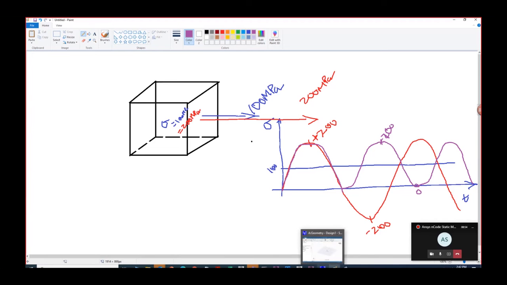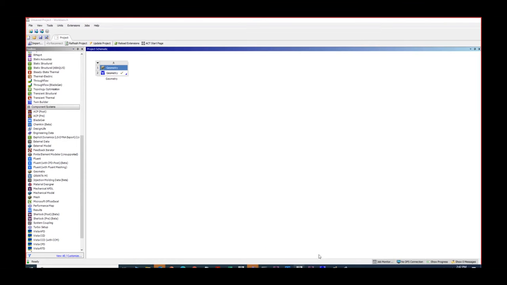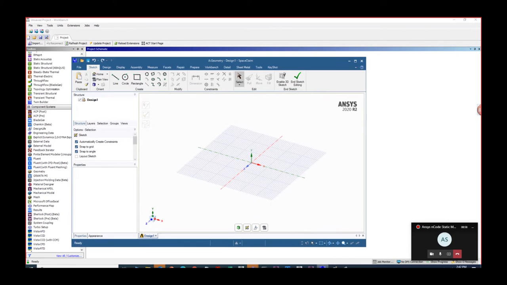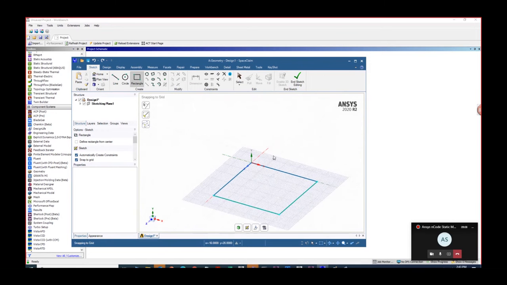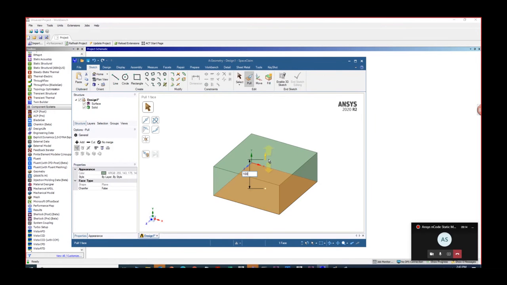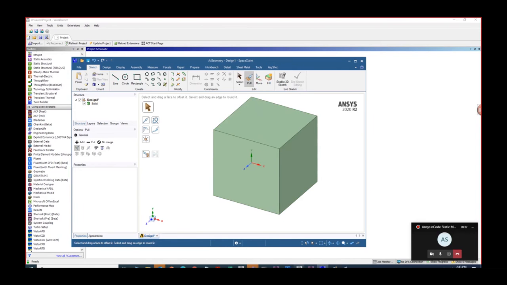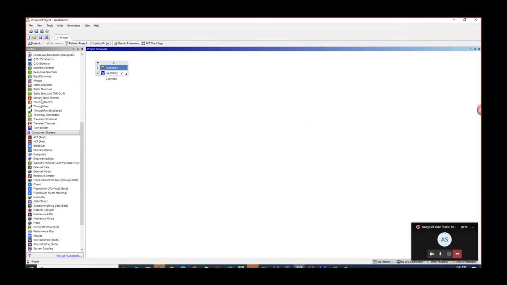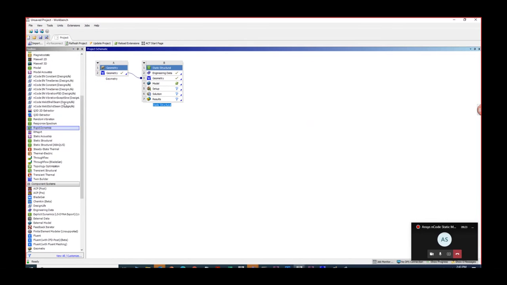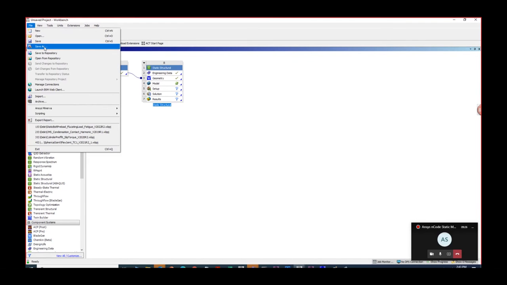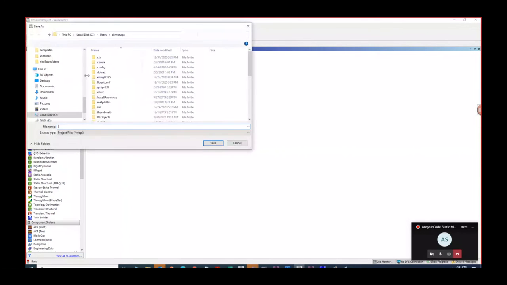To demonstrate this problem, I'm setting up a new Workbench project. I'm going to create a cube of material. For demonstration purposes, let me just take a 100 by 100 cube. This is also 100. Then I'm connecting this to a static structural analysis. I'm going to save this project.